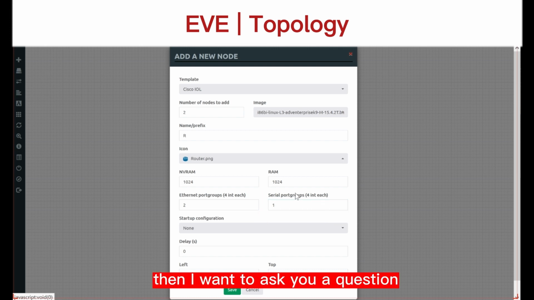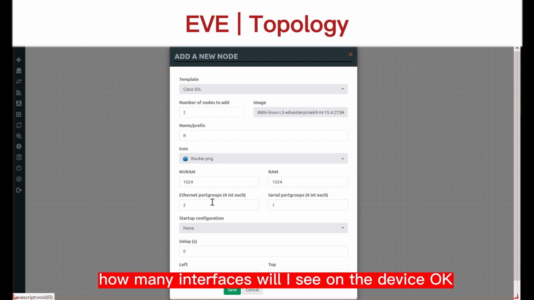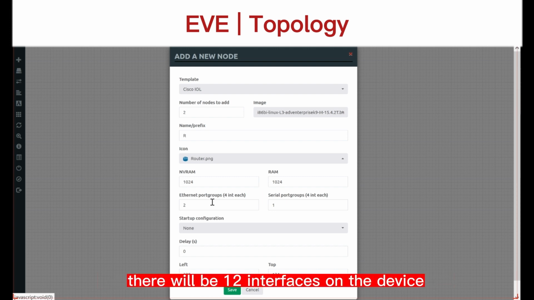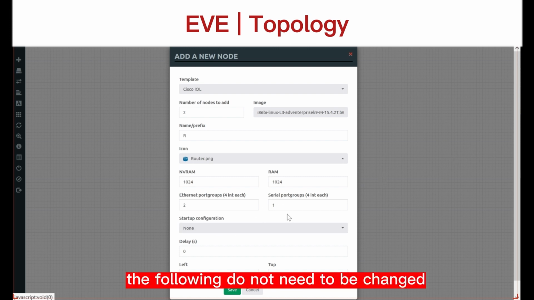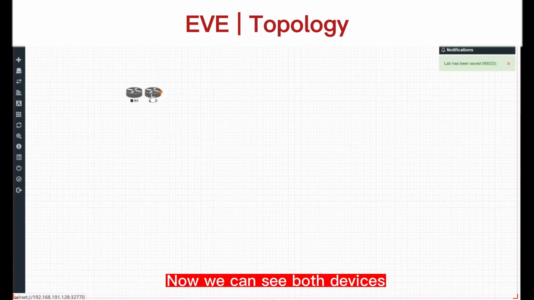Then I want to ask you a question. If I fill in 2 here for the Ethernet link and fill in 1 here in the serial link, how many interfaces will I see on the device? Okay, 12. There will be 12 interfaces on the device. The following do not need to be changed. Then we click Save.